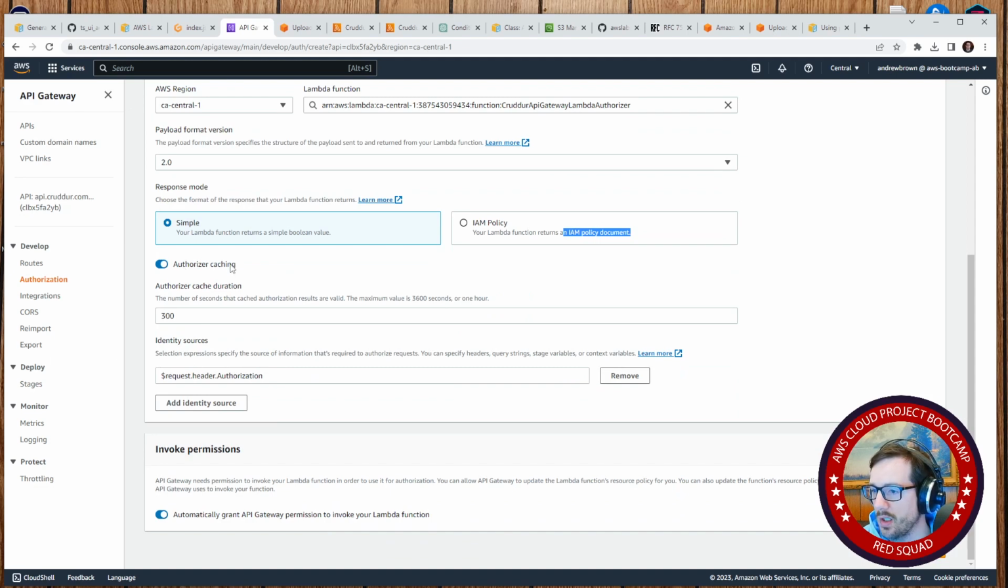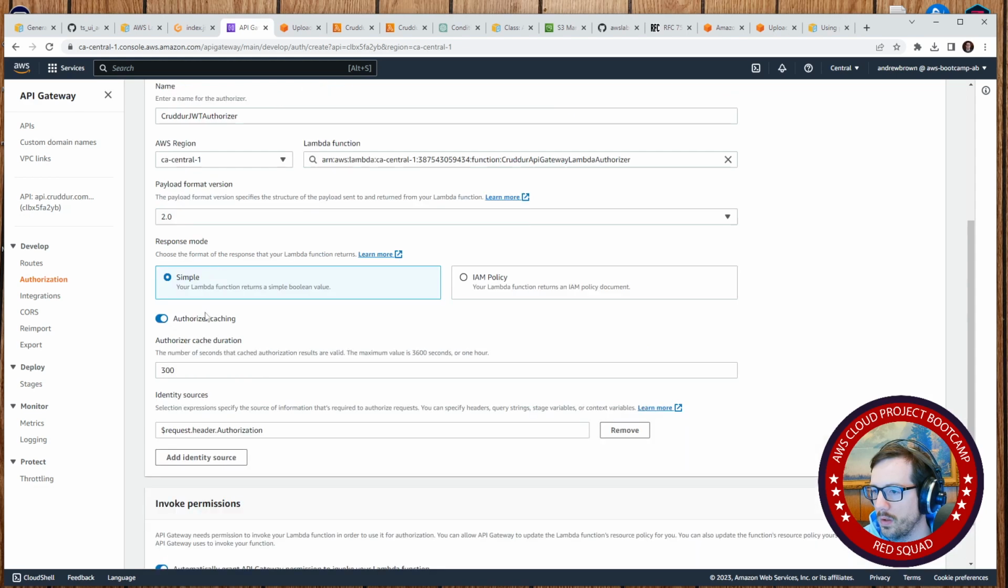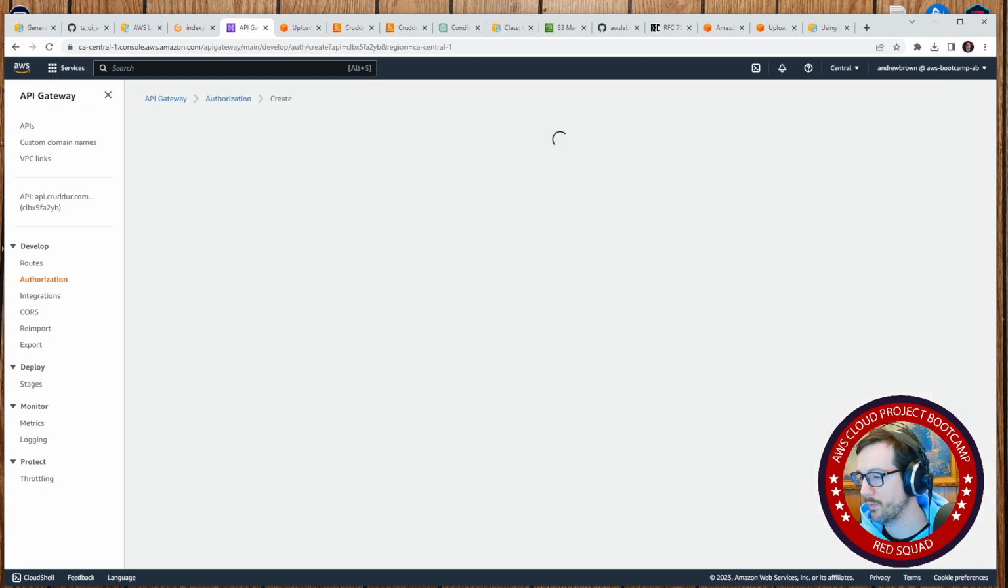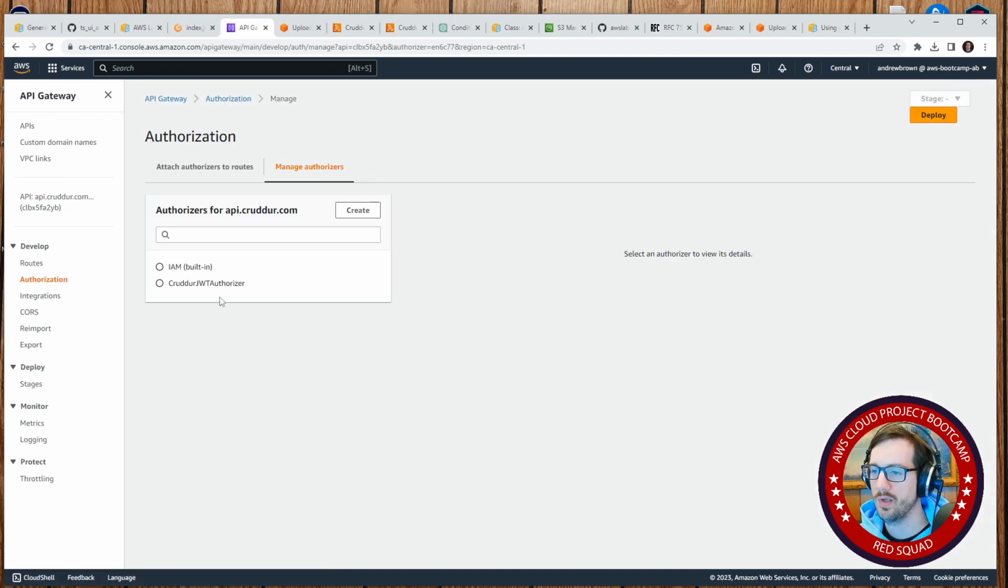Authorizer caching, I think we want to cache. For now, I'm going to turn it off, because if you have it cached, the idea is that it'll probably speed up the Lambda or something. I don't know, but we're just going to turn it off for now because I'm not sure. API Gateway needs permission to invoke the Lambda. Yeah, we'll give it permission. And so now we have that there.